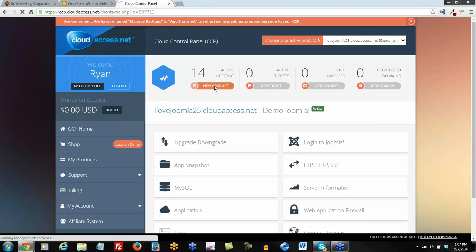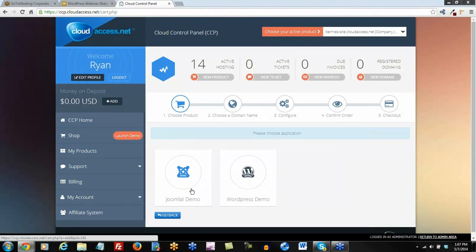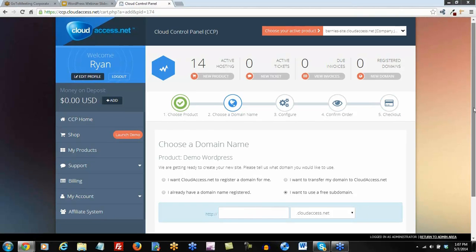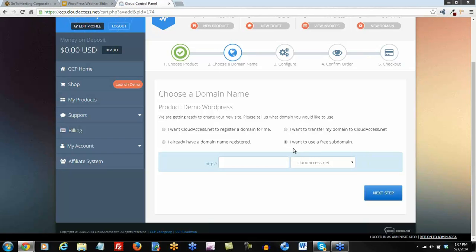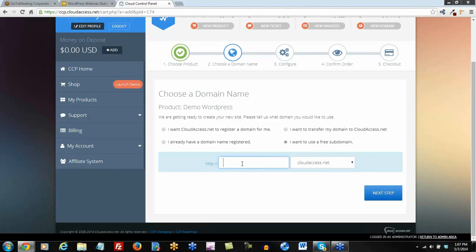So we're going to launch a new website now. Click on the New Product button, and the next choice is to select Free Demo Hosting. We want a free demo trial of WordPress today. So we'll click on the WordPress demo. And the next step is to select a domain name. Now, by default, the fourth option is selected here for you. I want to use a free subdomain. That subdomain is .cloudaccess.net. You do have a few choices here, but we want to create a new domain.